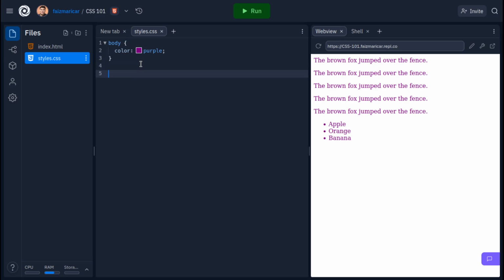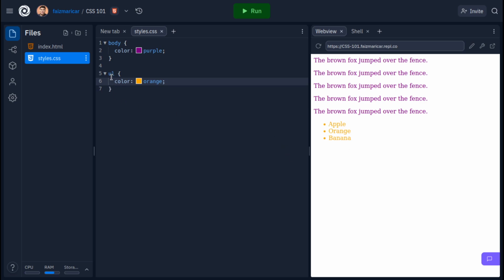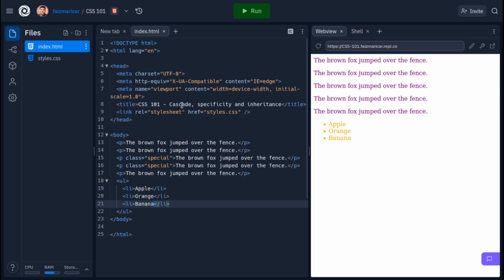But if we actually style the unordered list now, and we put the color of, I don't know, orange, and we refresh this, we can see it now becomes orange. We styled the unordered list, not the list items themselves, but the list item has now inherited from the unordered list. And that basically determines your inheritance. So these are the three important rules that you have to take note of when you're writing your CSS rules.